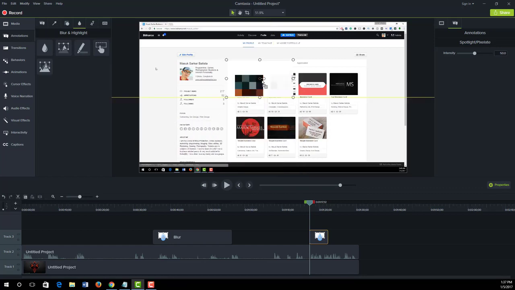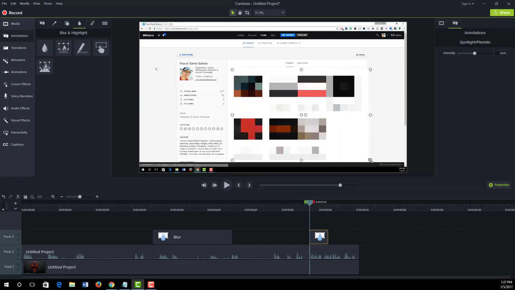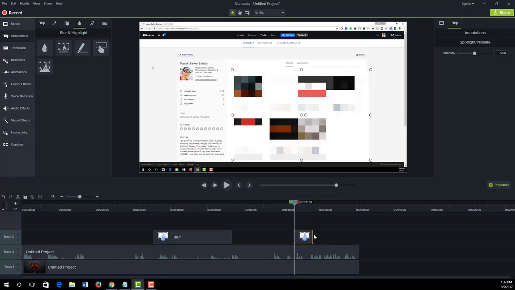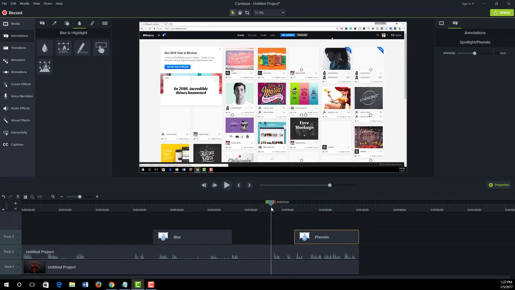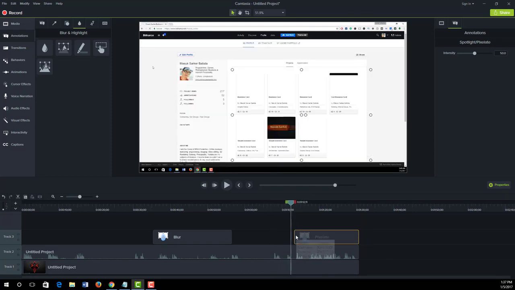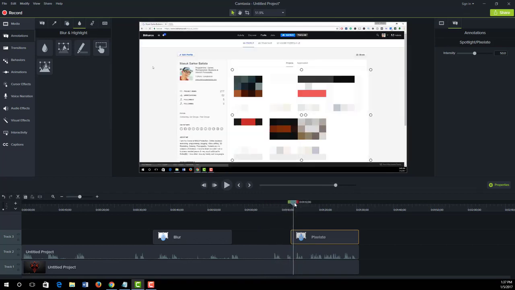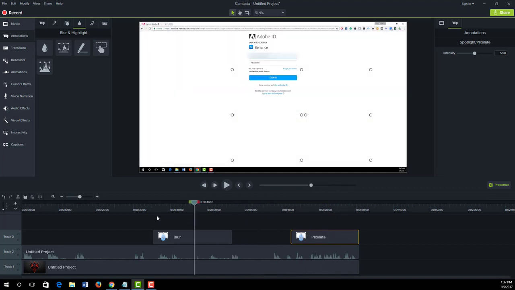Suppose we don't want to show visitors my projects in Behance. We just pixel out this. When I upload anywhere on the internet, nobody can see my Behance projects on my account. So in this easy way, we can easily blur out our confidential info and some info that we don't want to show others.